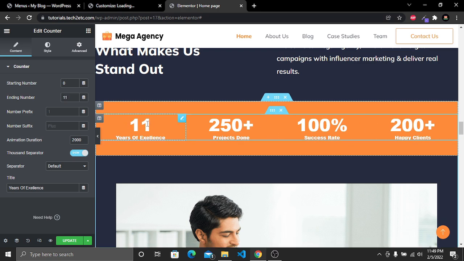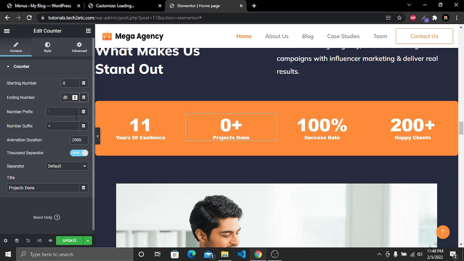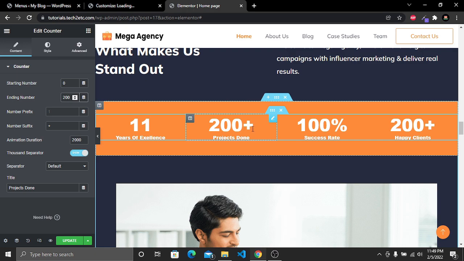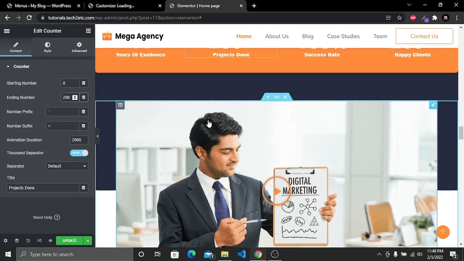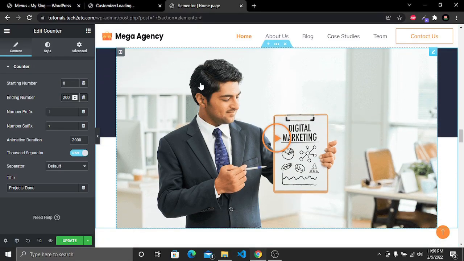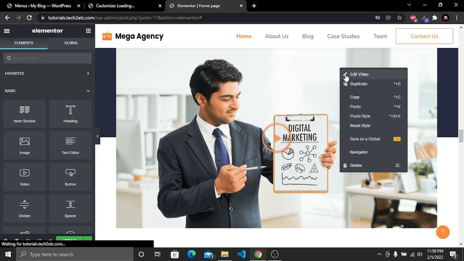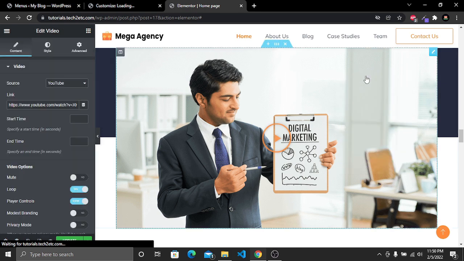So you can change any of this text from here. Just click on that section, and in the left side you will find the editor. Suppose if I want to change this text, just click on that text, and it will be 200. That's it. And here you can see that it is 200. So you can change this text, and here you can see that we have a video presentation. And if you want to change the background of this section, you can do that. Just click right on that image, and here you can see that we have edit video option, and select this option, and here you can see that we have our video.